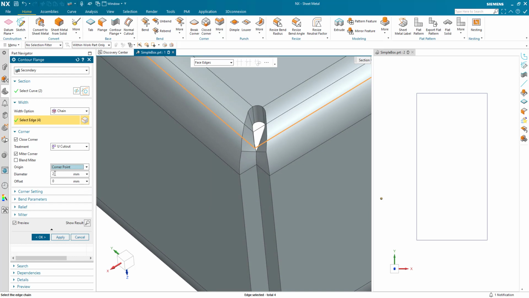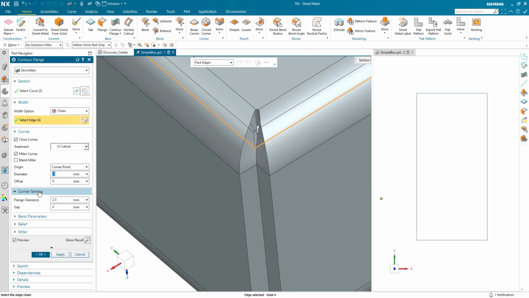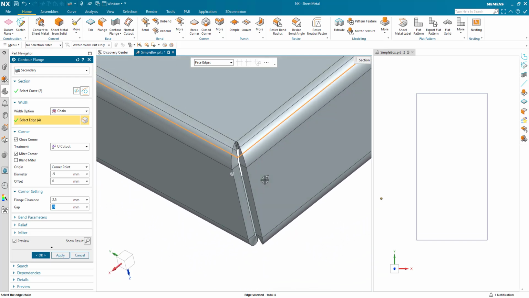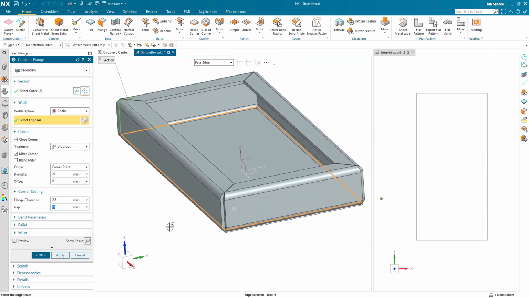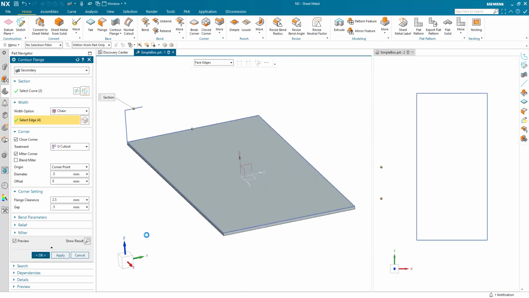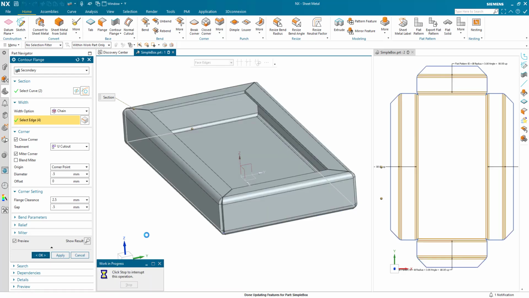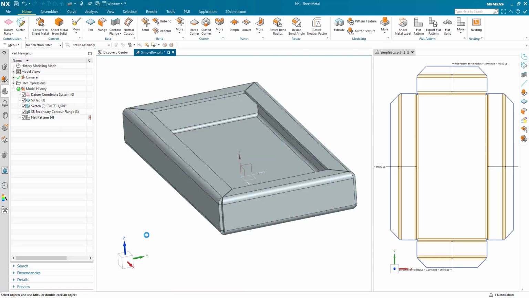And of course this diameter I can make, let's say 0.5. And look at the corner settings and have a 0.5 gap. And we can see that propagates through round onto the bottom side, and we OK, and our flat pattern is built. And there we have two simple techniques to create a box.